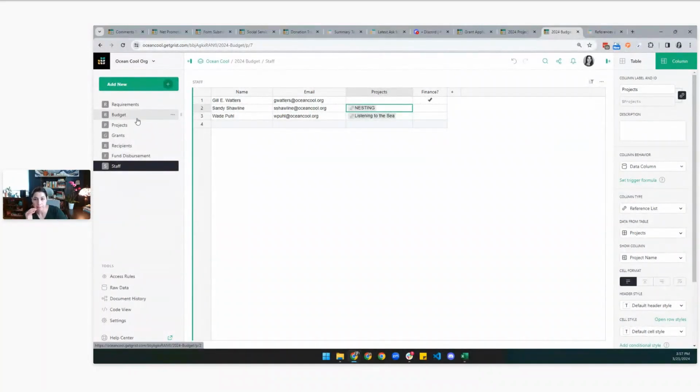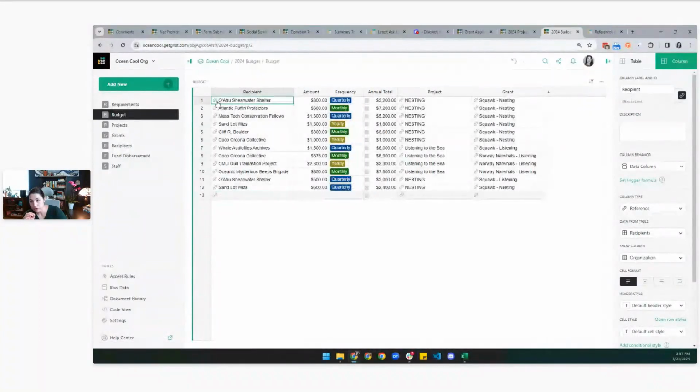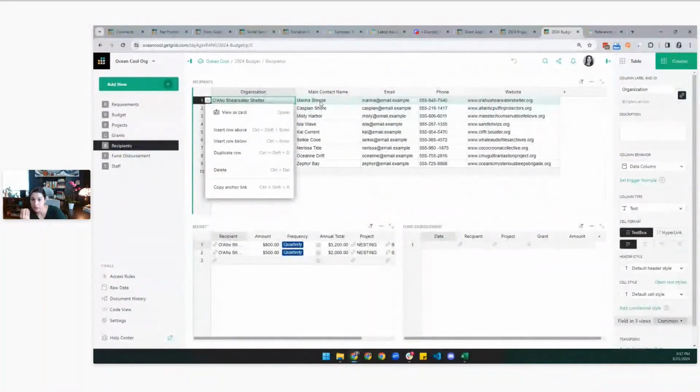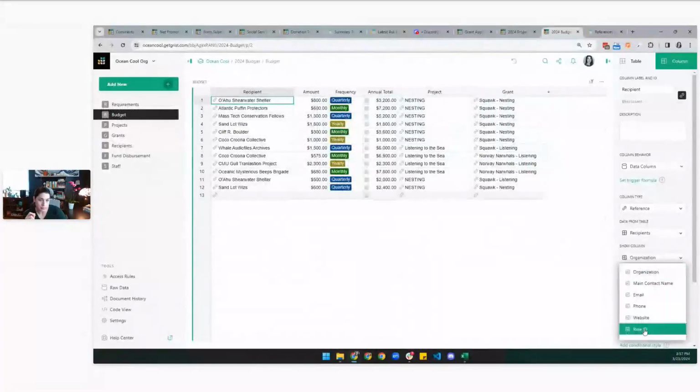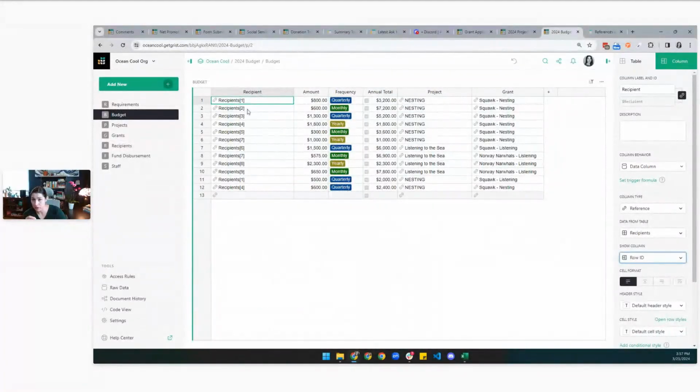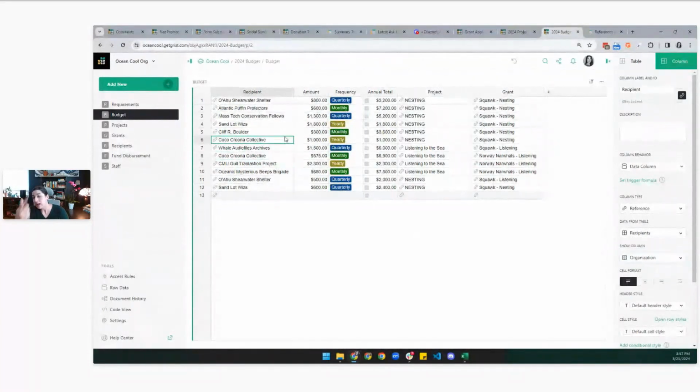Let me show you what I mean by that. Even though this is showing me text, the actual value being stored is the entire row. All of this that is in here is being stored as a whole record. So what it's actually storing, if I just show you, is an ID. It's saying it's recipient 1, recipient 2, recipient 3. And you can see when people repeat, recipient 7 in rows 6 and 8 here is the Coco Cruna Collective. So it's actually tying something to an ID.